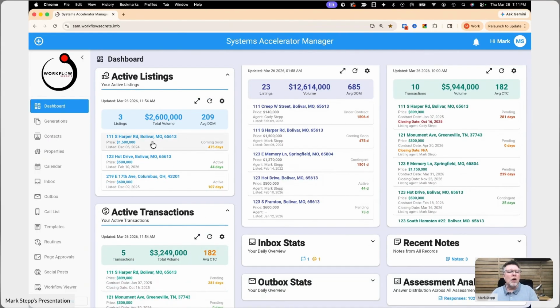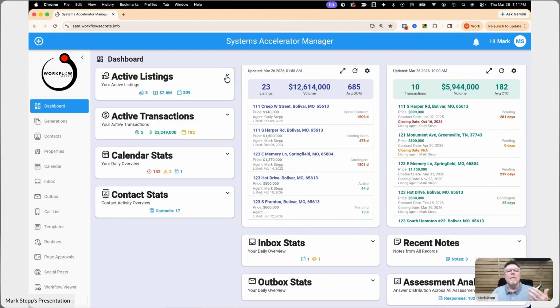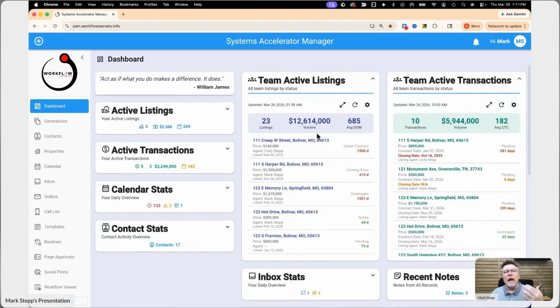If you are the listing agent or the buyer's agent of a particular transaction, the property or listing will show in these two widgets for you. But for an assistant that is maybe working with multiple agents in your office, they want to be able to see not just your stuff, but everybody's stuff, right?